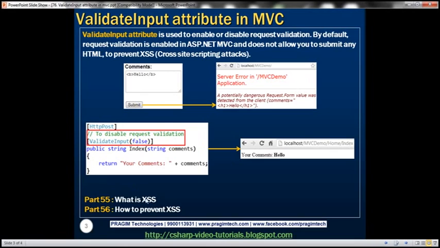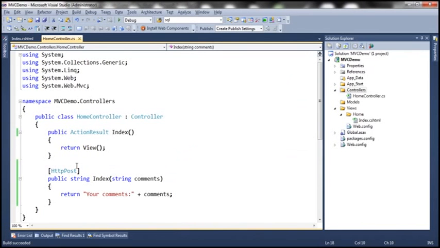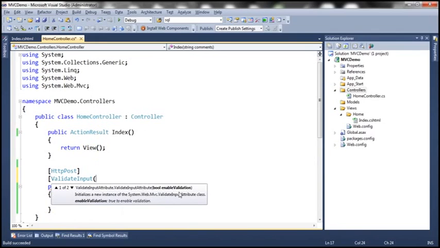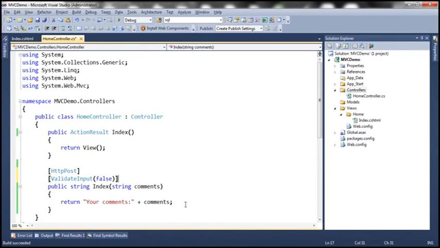We discussed cross-site scripting attack in parts 55 and 56 of this video series. So if you're new to cross-site scripting attacks, please watch those videos. But here we want to allow users to submit HTML as part of their comments. So how do we make that possible? All we need to do here is disable the request validation, and to disable the request validation, use validate input attribute. So let's decorate this action method with validate input attribute, and look at that, it has got one boolean parameter, enable validation. I'm going to pass false as the value for that parameter, which means disable request validation.